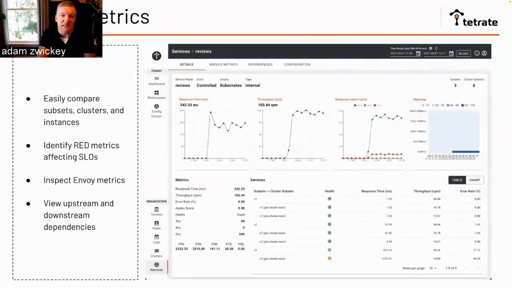Then lastly, easily compare these. So I can very quickly pinpoint, is there a specific cluster? In this illustration here, you see on the right, it could answer my question very easily of, my application is not performing. What is the problem?